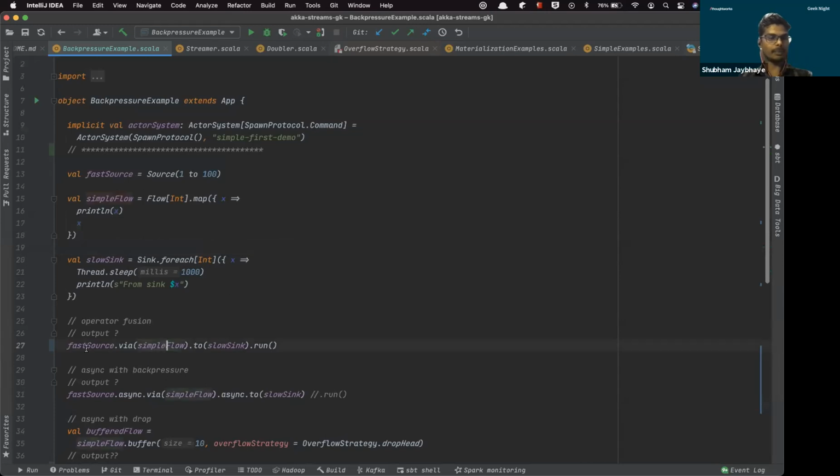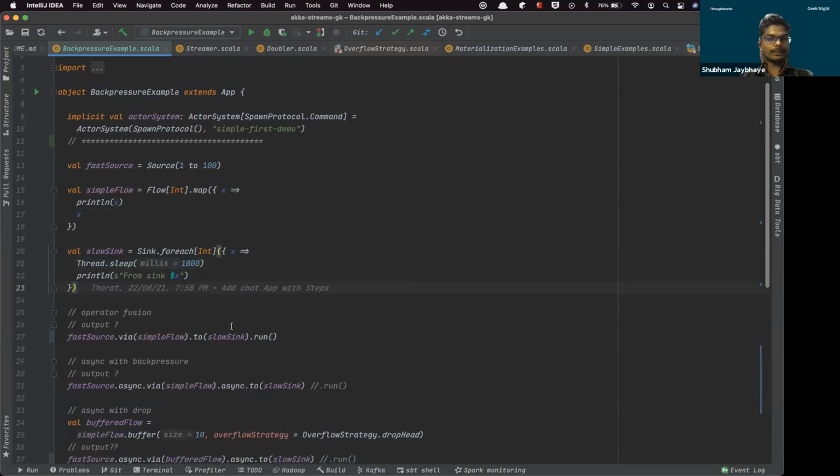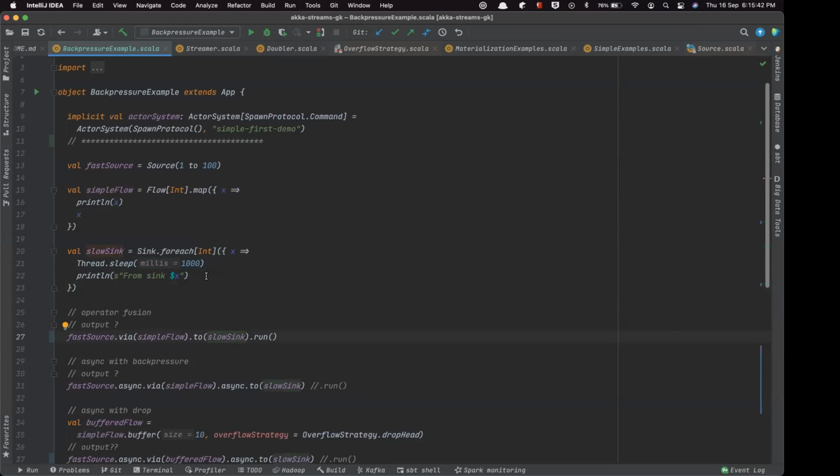So I have created a simple graph here. I have a fast source, a simple flow which does nothing but just prints the element to console, and then we have a slow sink. A very crude way to create a slow sink. We are just blocking the thread here, but it's good enough for the example. That's why we are keeping it simple, right? So we have a slow sink here, which sorry.